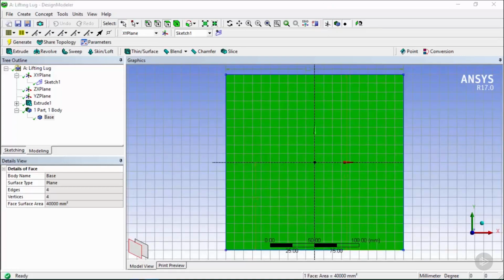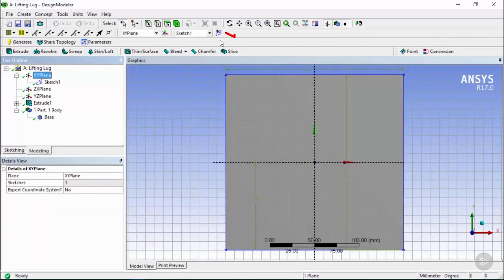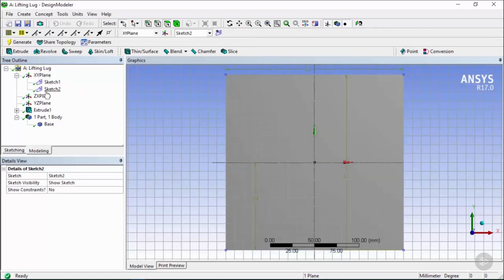Now the next step to create this is we're going to click on, again, the XY plane here, and click on this button here, which is create a new sketch. Let's click on this button right now. This creates, under the XY plane, something called Sketch 2 by default. Once again, if you want to rename this, we can rename this right here, but we're going to leave this as Sketch 2 for now by default.